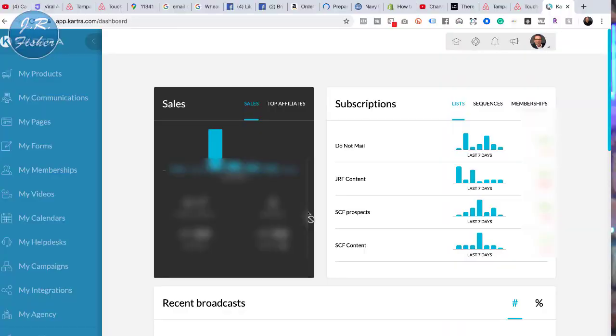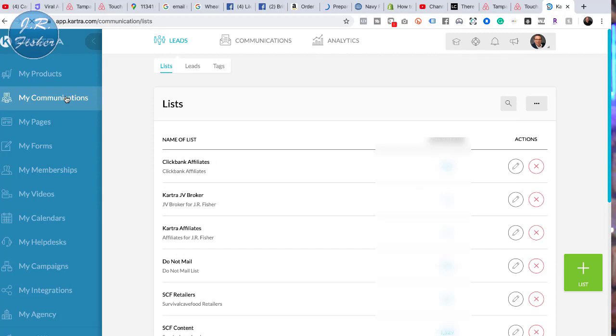So let's jump into these email sequences now. Let's go over to Kartra real quick, and I want to show you some things in Kartra that are pretty cool. Okay, I'm at Kartra right now, and the first thing I want to do is go over to my communications right here, and let's look at building out an actual sequence. The way we're going to do that is I'm going to click on communications, and I'm going to click on sequences right here.